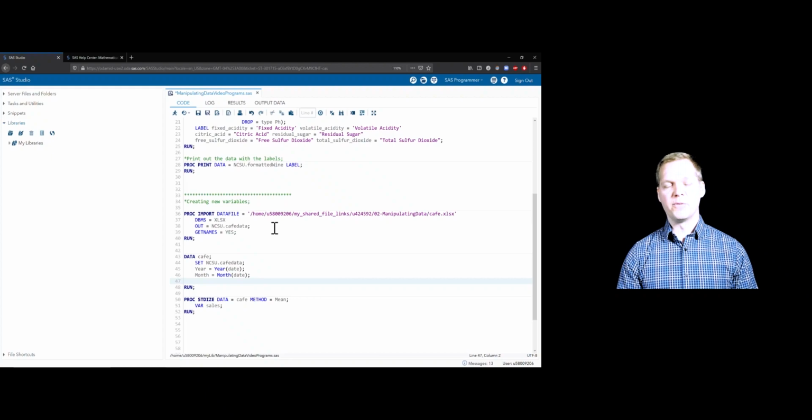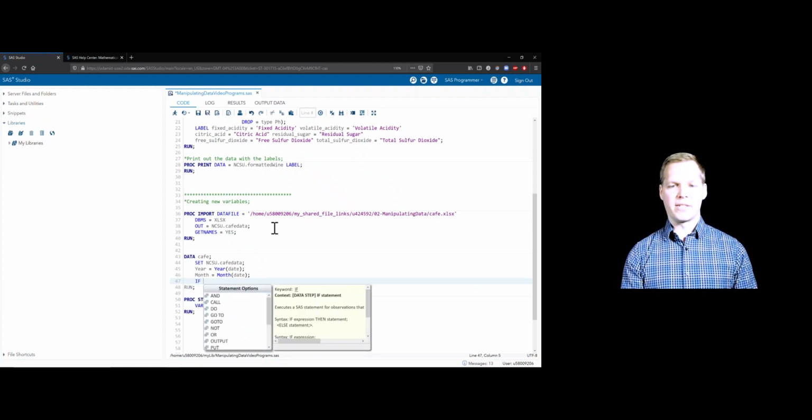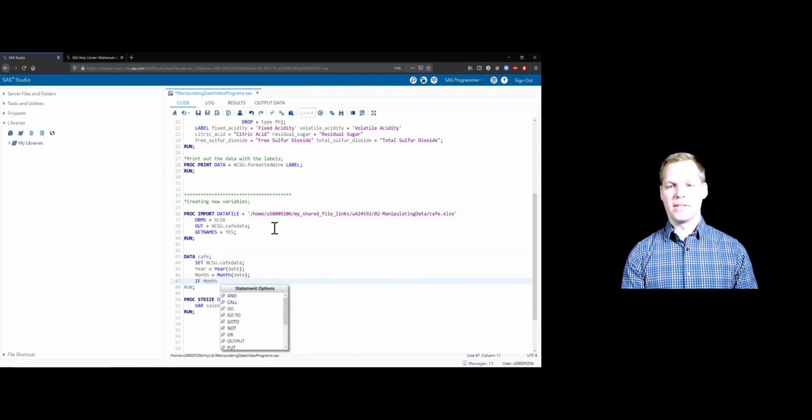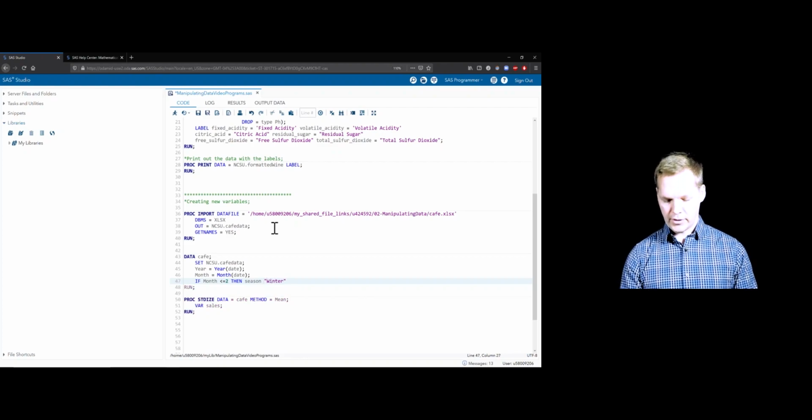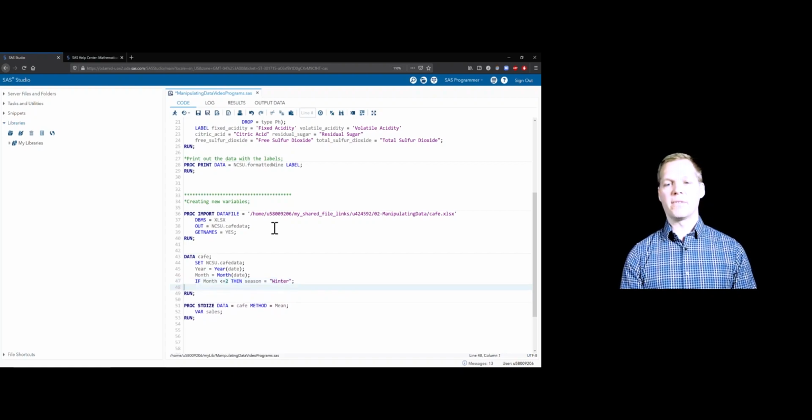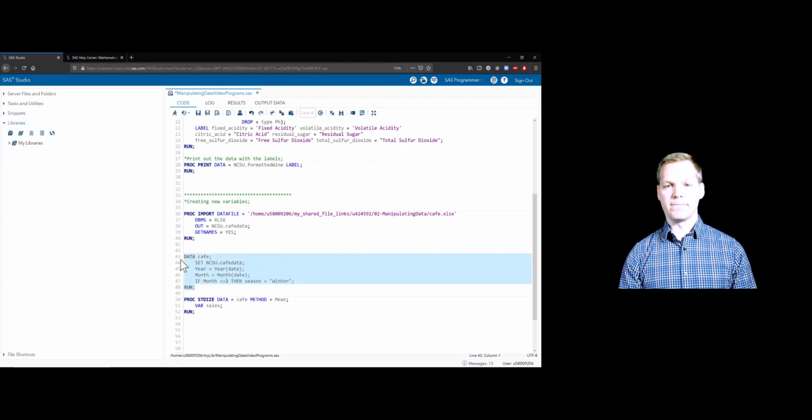Let's create some new variables using if-then logic. So I might want to create a new variable based off of what month we are. So I might say if our month is less than or equal to 2, then let's call our season winter. Let's actually do season equal winter. Apologies, I must have insert on. Winter. But let's not put a second condition on here. So basically, if the month is not less than or equal to 2, we should have some missing data. Let's go ahead and run that and see what happens.